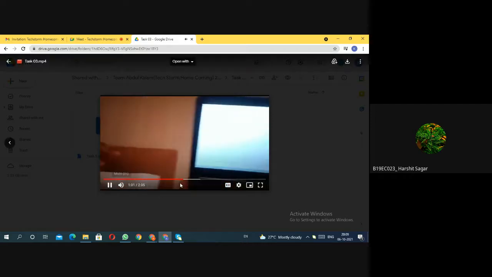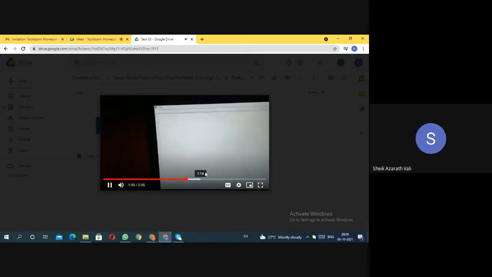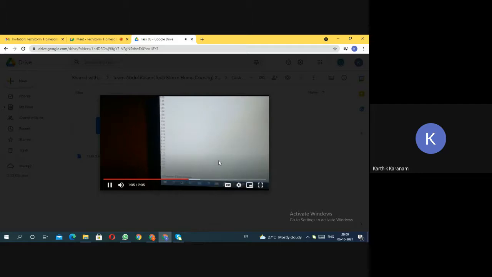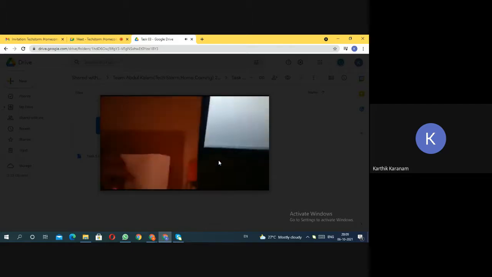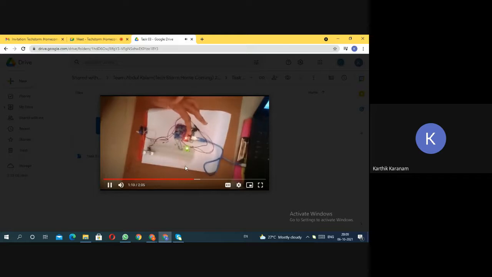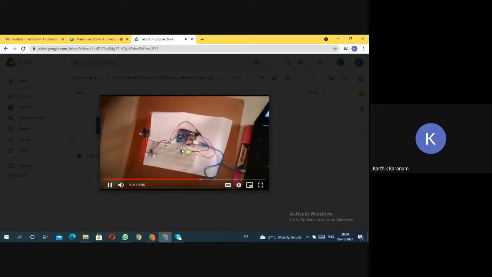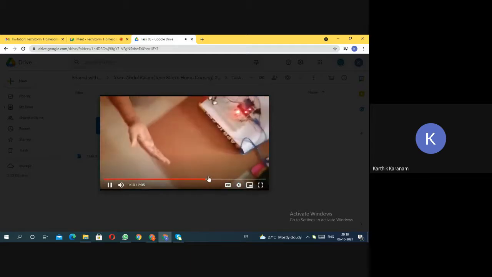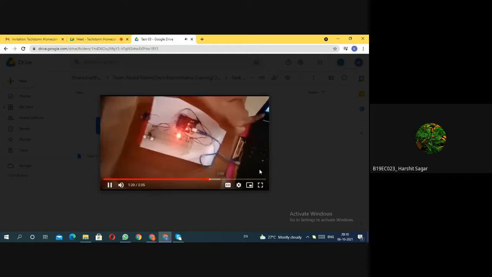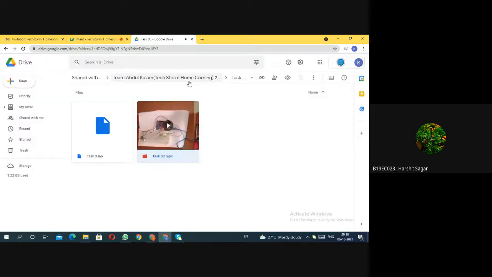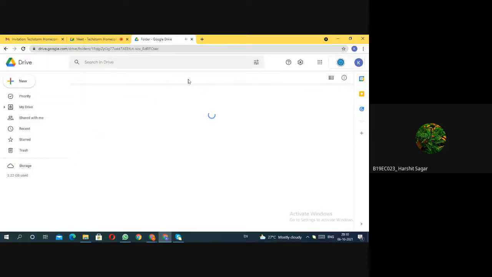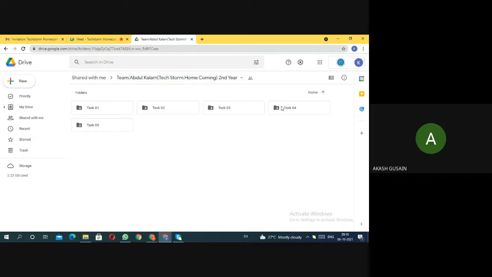Whether the gate is closed or open is indicated by two LEDs, sir. If the green LED glows, the vehicles can pass through the road, sir. If the red LED glows, the gate is closed, sir. Okay, okay. Sir, any question? No, you can move ahead.